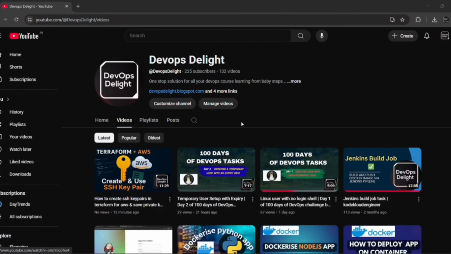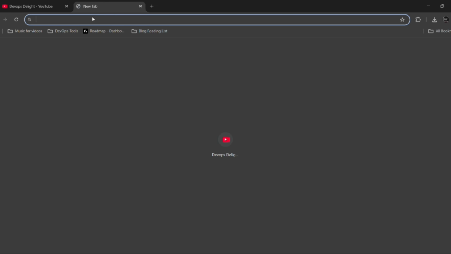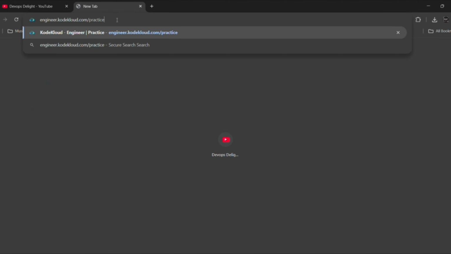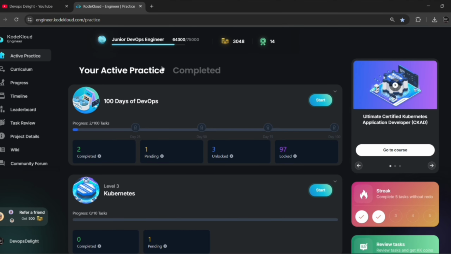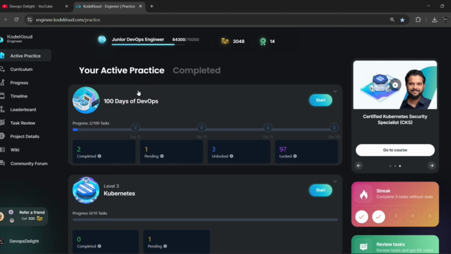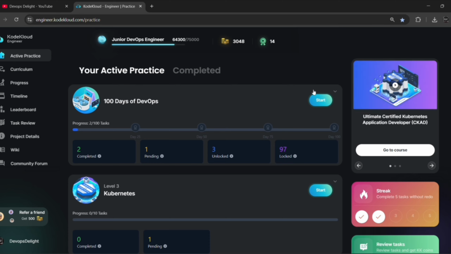In today's video, we are going to see the day 3 task of our 100 days of DevOps task. I am here on the Chrome browser. Let me type engineer.kodekloud.com. Hit enter. Since I already logged in, I directly got this tasks UI. In your case, it may differ. It will prompt you to enter your username and password. Once you have given those details, you will also get the same screen as me.